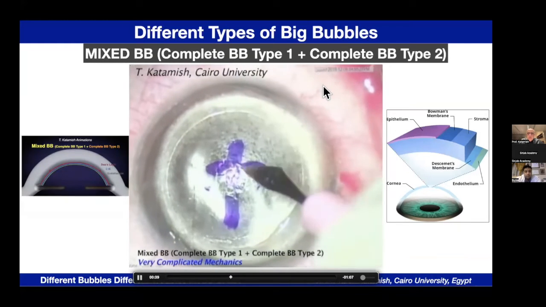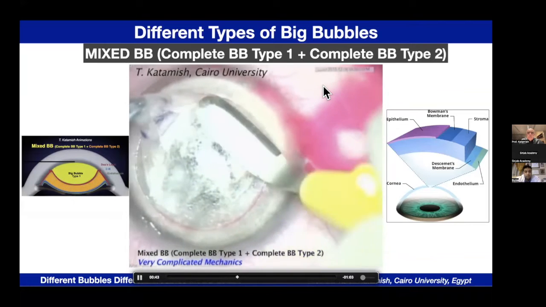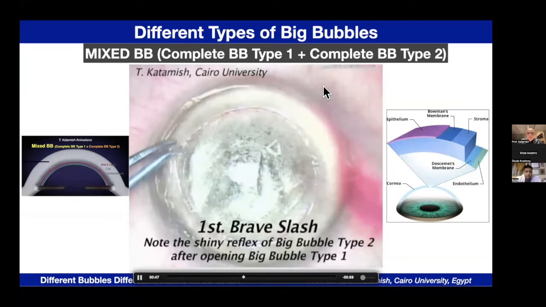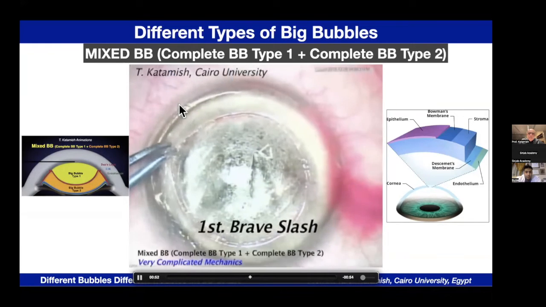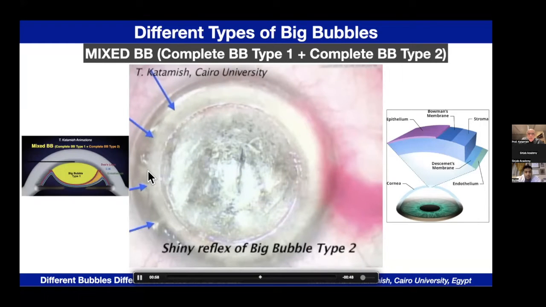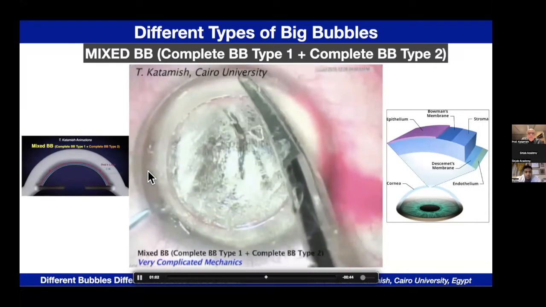So we will go and do our lamellar dissection, and we will do what I call the first brave slash. We will be having 2 brave slashes in this situation. When you do the brave slash, we will still have something shiny here behind it. So you thought that you have only one bubble, but actually we have something going on behind it. I'm cutting the stroma.